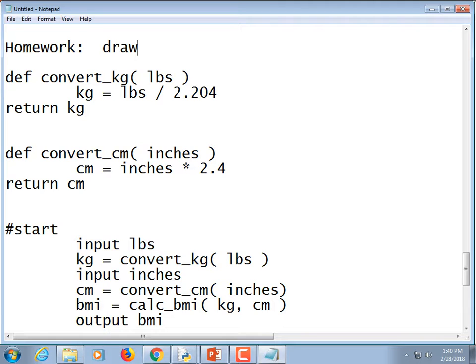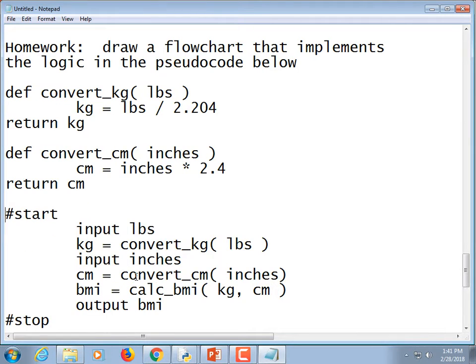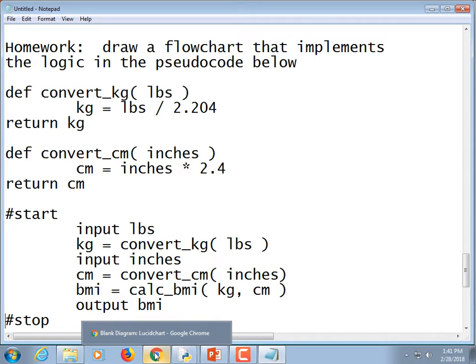And so the homework is draw a flowchart that implements the logic in the pseudocode below. Make sense? All right. Let's make a Dropbox, and then I'll bring the flowchart code back up on the screen if you need to work on it further. Any questions?